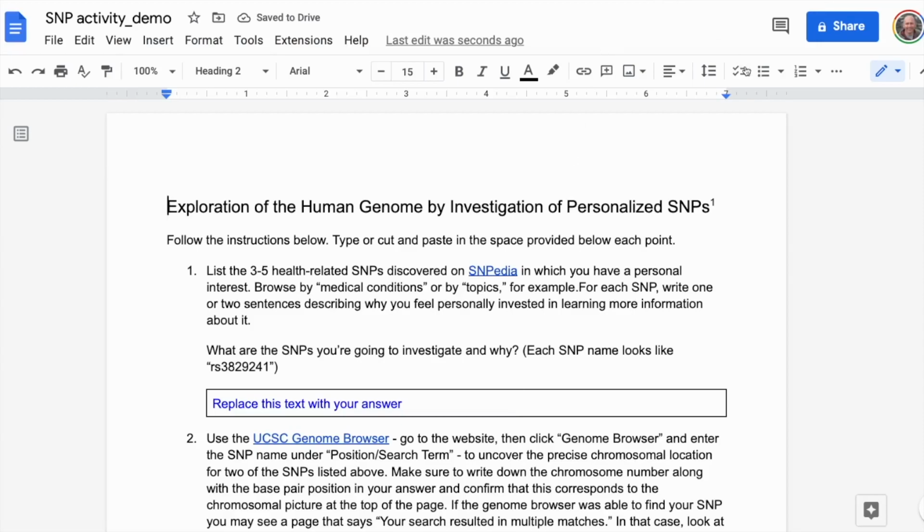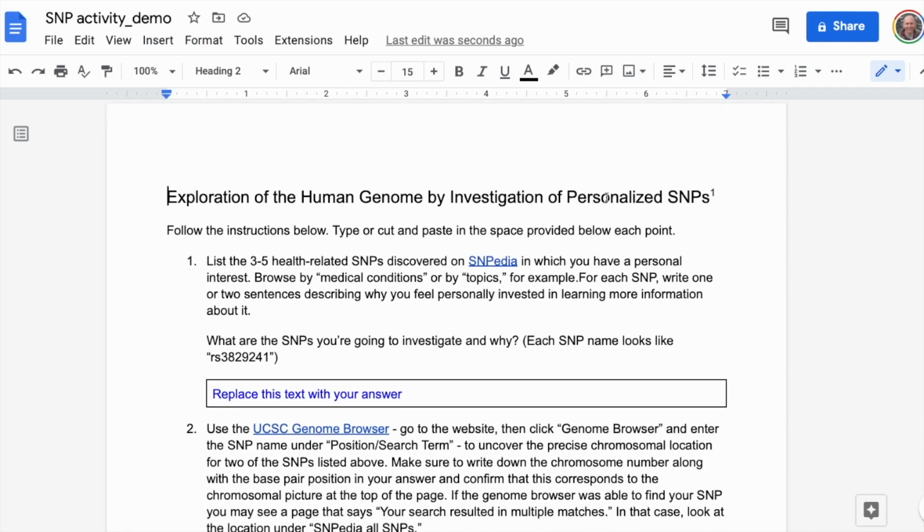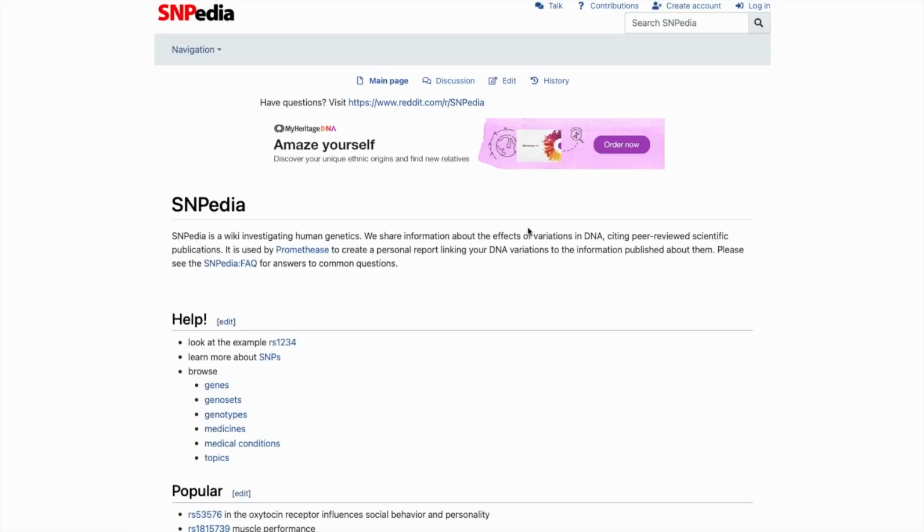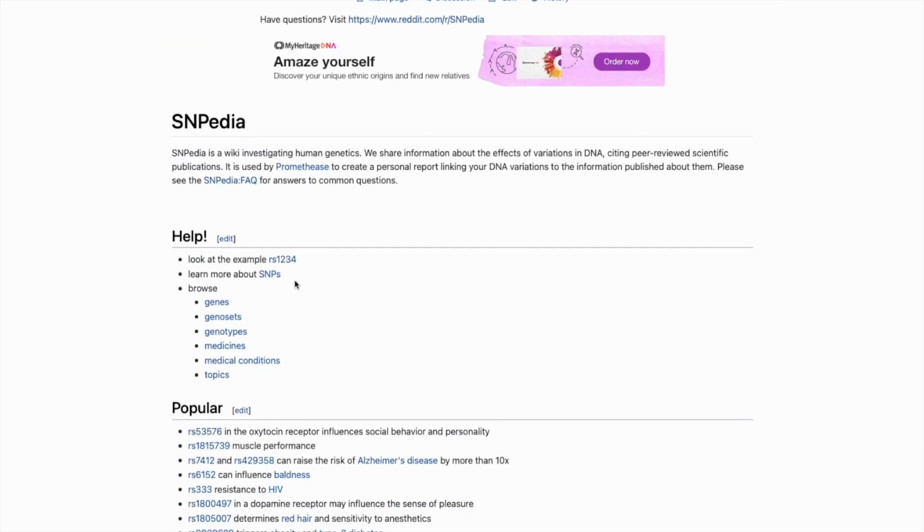Okay, so there it is. We're ready to go. All right, and the first thing it tells us to do is to go to SNPpedia. So let's go ahead and do that. All right, here's the SNPpedia homepage, and you can see it's got a little information up at the top, what SNPpedia is and why you might want to use it. It's got some help screens and help topics. If you need more information on anything, go ahead and go to those.